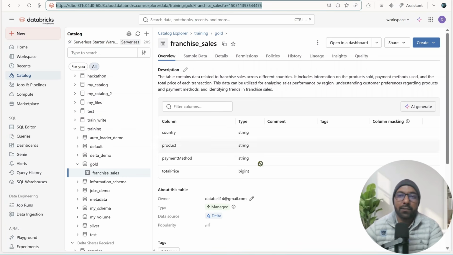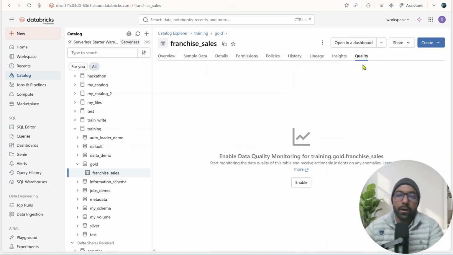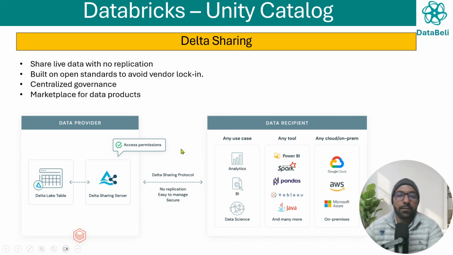So currently I have opened a table and this is where we get the option like quality. If we go to quality, this is where we can enable it. To enable it, we need to set up some of the configurations and after that automatically it will start monitoring the quality of the data.